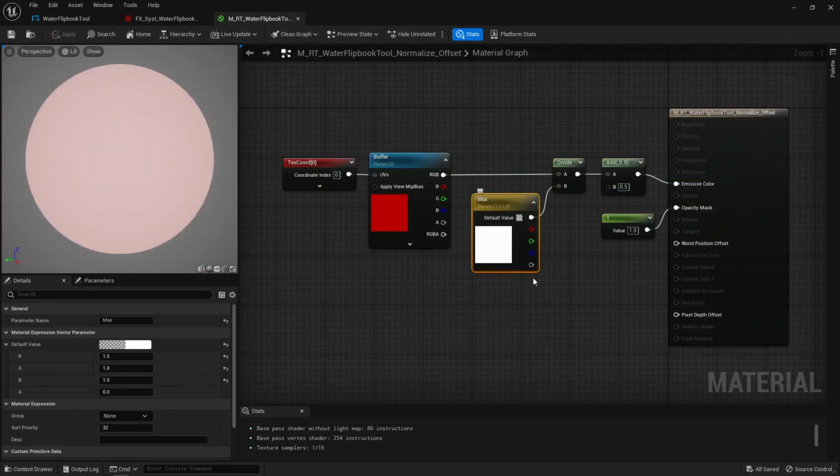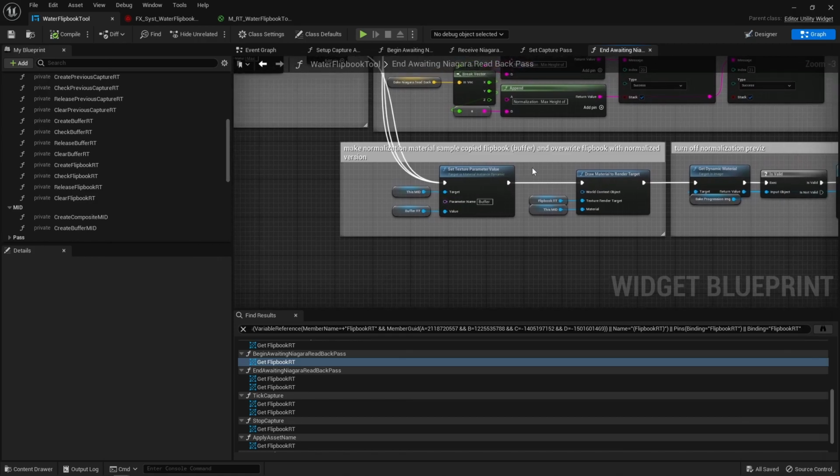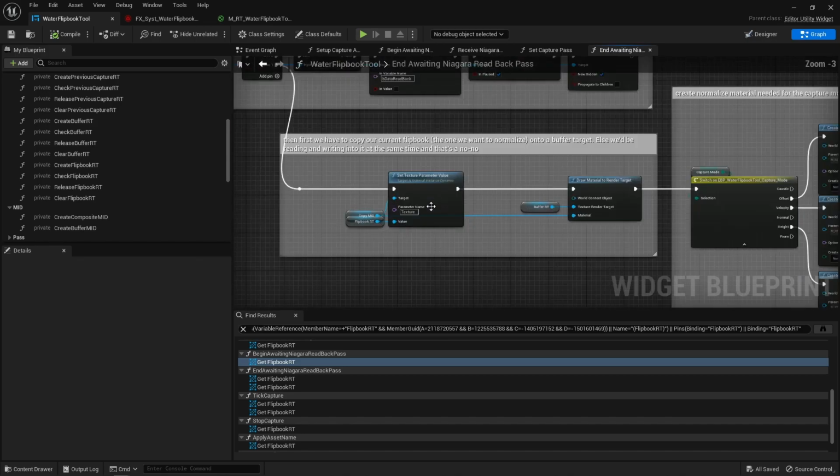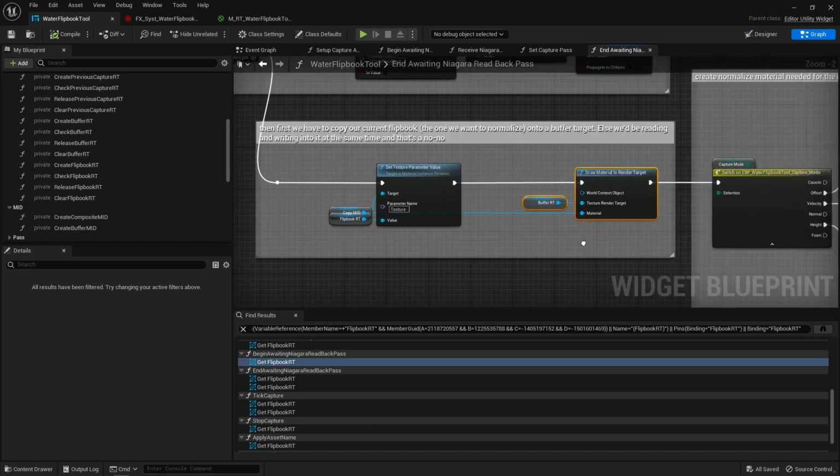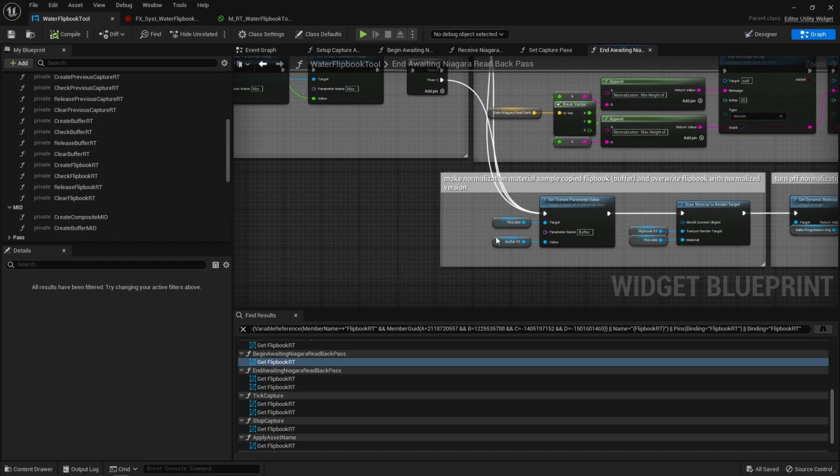Now again, that's a bit troublesome as well, because I need to both read and write into that flipbook render target, so same trick here, copy it into a buffer and read from that buffer instead, right? And that's how the offset, velocity and height flipbooks are normalized in a nutshell.